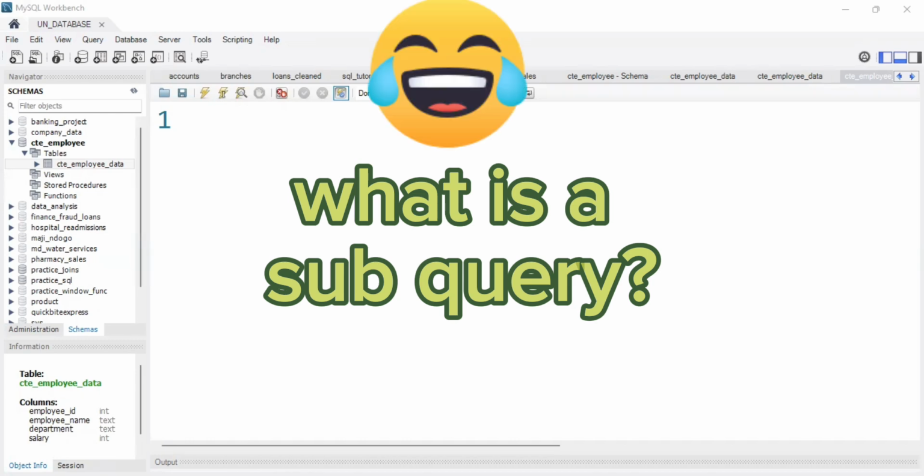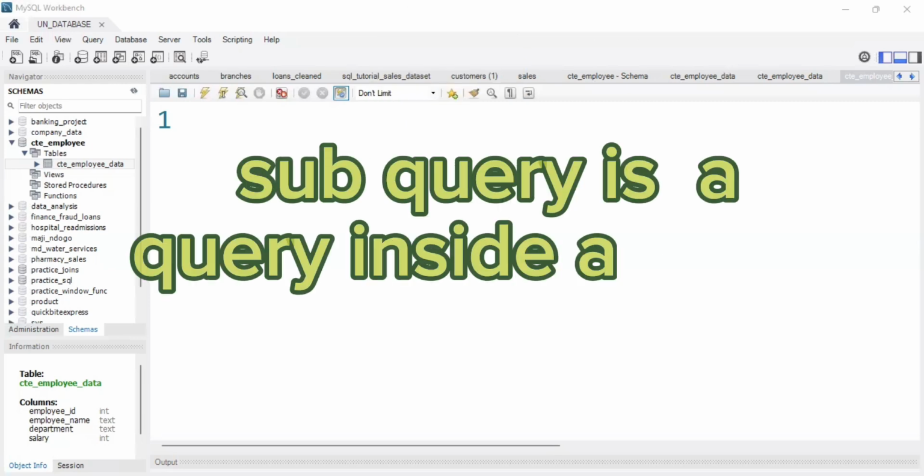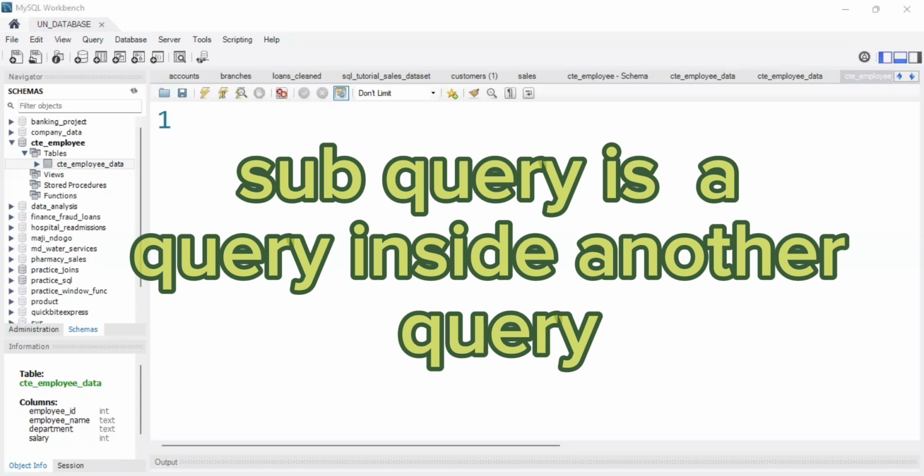What is a subquery? A subquery, simply put, is a query inside another query. So think of it like asking SQL one question first, then using that answer inside another query.